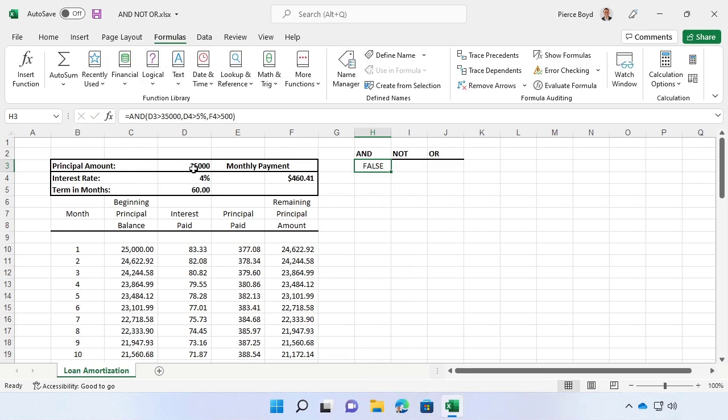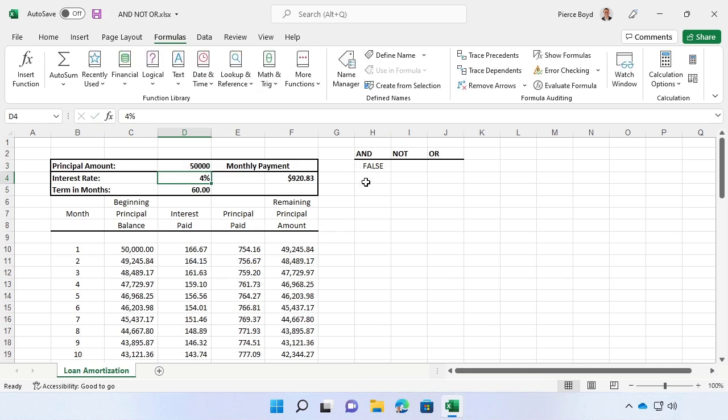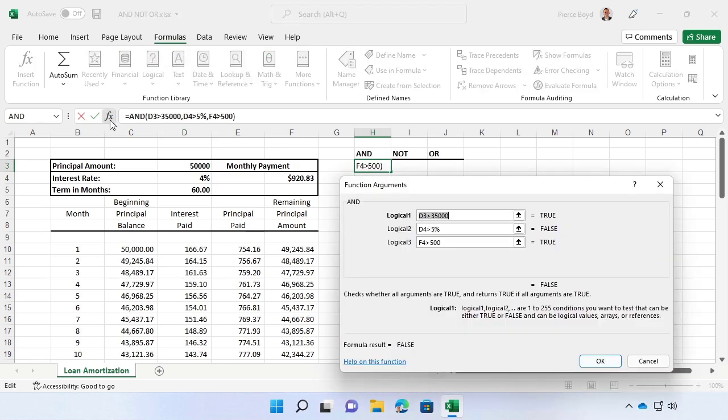Now, if we change this, if we make this 50,000, we still have a false answer here, but when we open it up, we see that two of these arguments are true, but because one of them is still false, I'm still going to get a false answer.